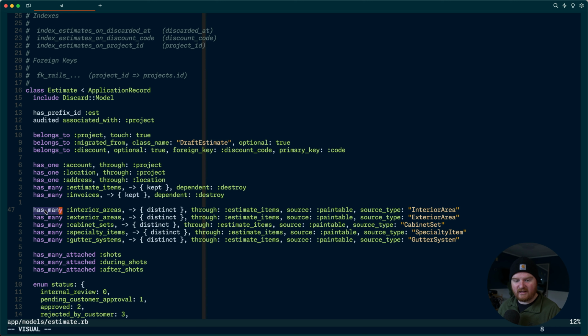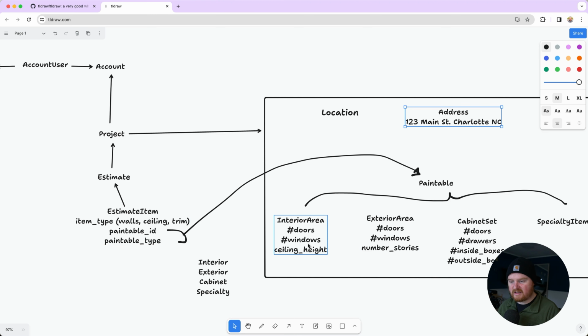And now you'll notice that the estimate has many of each of these different things. So technically, I guess we could build some higher level single table inheritance type situation where we have a paintable table, and then we have all the columns from interior, all the columns from exterior, all the columns from cabinet set, etc. on one single table. And then we build child classes from the paintable using single table inheritance. But instead of doing that, I kept them separate because I wanted to keep this flexible enough that we could expand horizontally to lots of different home services.